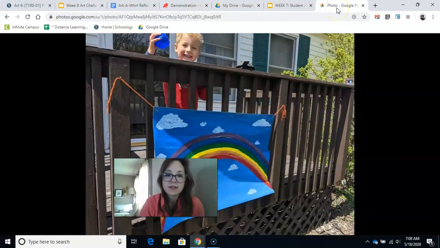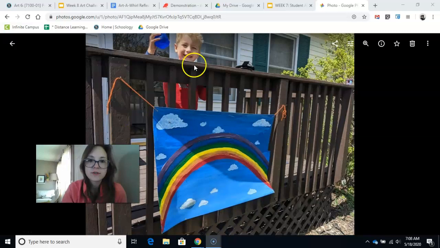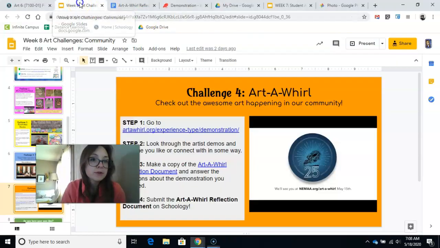This is the one that I did. So you can see my son there. I did it with my kids, and we just hung it on the front for a little bit, which was kind of fun. So it doesn't have to be your window if you don't want to.